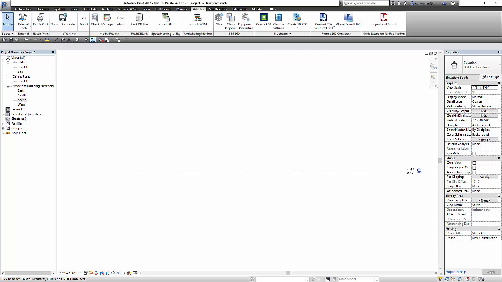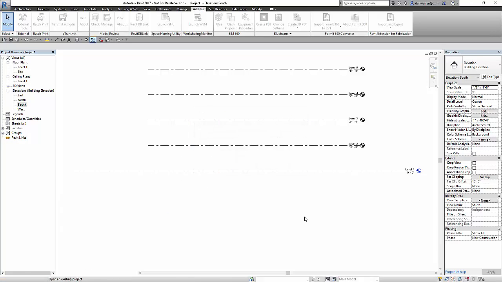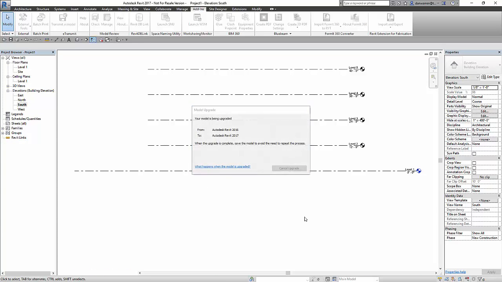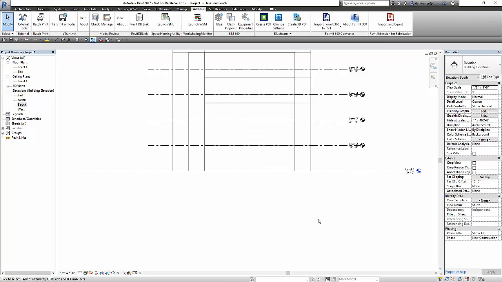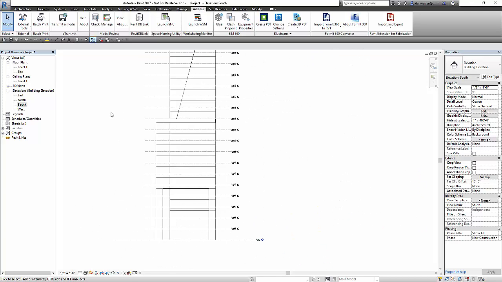So now I'm going to come up here to my add-ins tab. I'm going to use the FormIt 360 converter dropdown to use the import FormIt 360 to RVT tool. And then I'm going to pull in that file that I saved locally from FormIt. And Revit's going to do some thinking. And you could see, now that Revit's done thinking, that the building has been brought in. So I have my shape here.